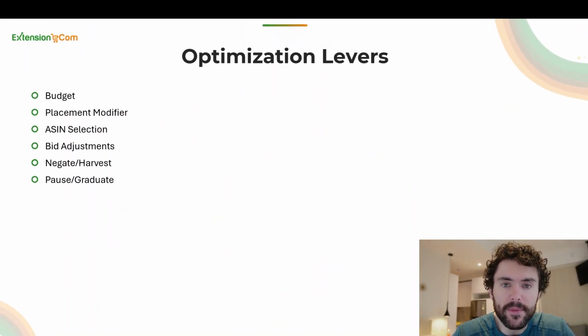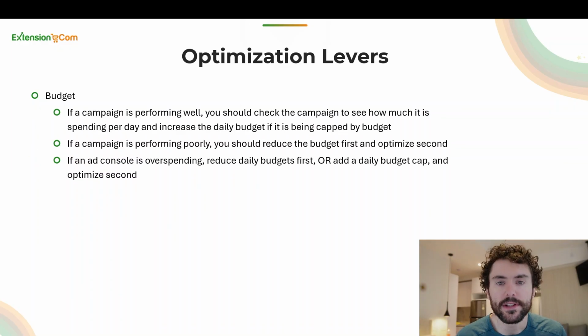Now you have a few different optimization levers here, one being budget, one being placement modifier, one being ASIN selection, one being bid adjustments, one being negating and harvesting terms, and one being pausing and graduating. Okay, so let's talk about budget.